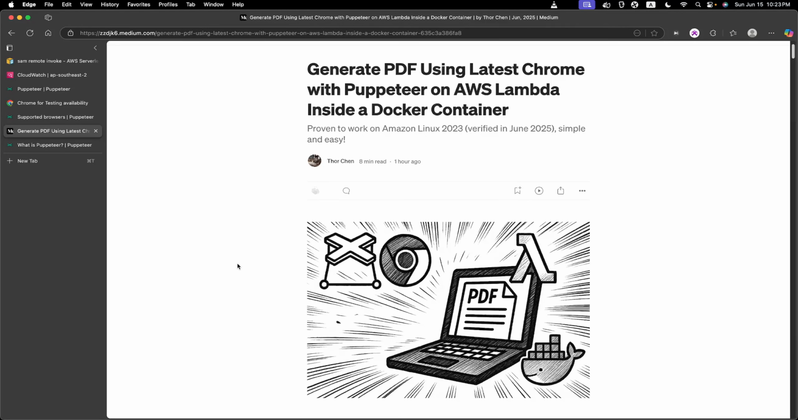Hey, today I would like to demonstrate how to generate PDF using the latest Chrome with Puppeteer on AWS Lambda inside a Docker container. This is proven to work on Amazon Linux 2023, verified in June 2025, simple and easy.